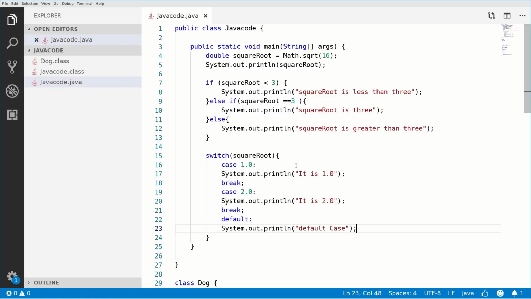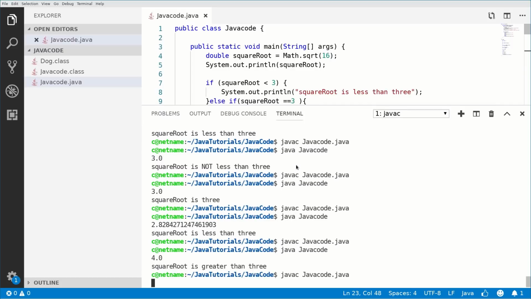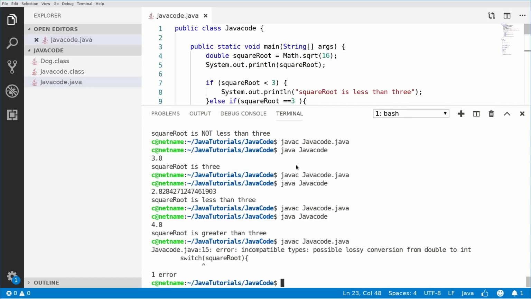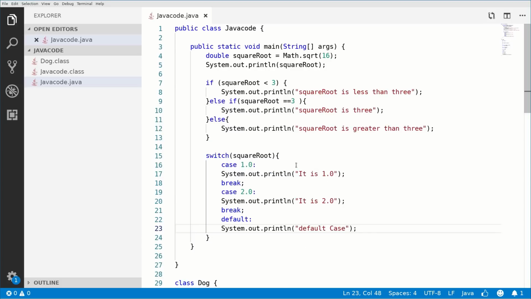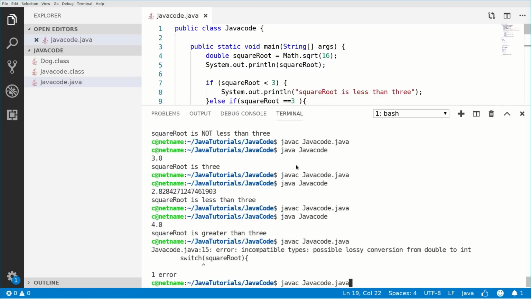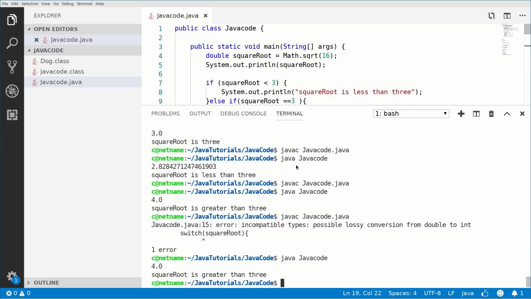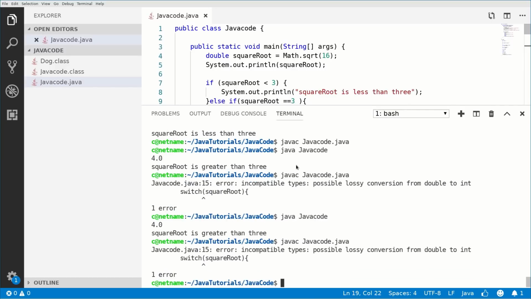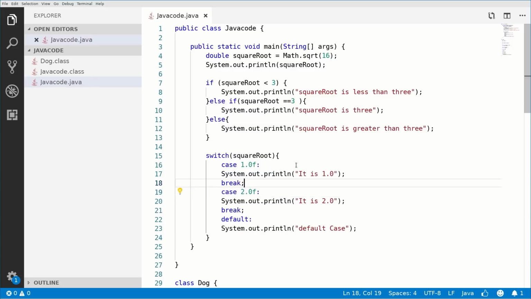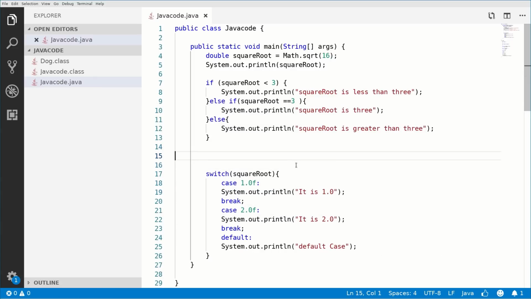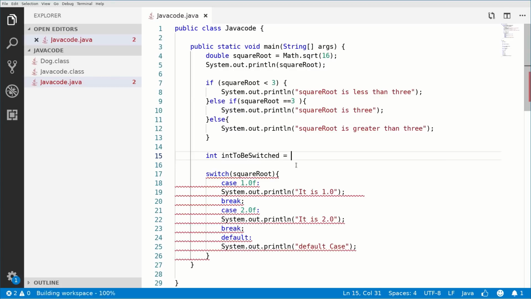Okay, so if we compile this program, we have an error right here from double to int. Okay, so what are we going to do here? Maybe we have to specify these as floats. Will that fix this? Let me check. Okay. To make our lives easier, we will switch an integer, right? So here we're going to say int, and I'll say int to be switched. Anyway, the integer is the most common variable, right?